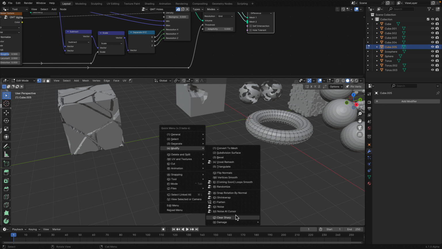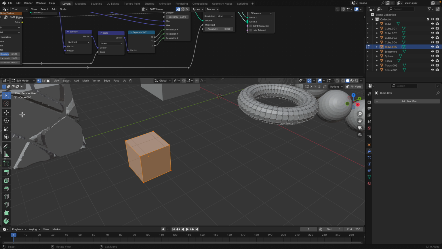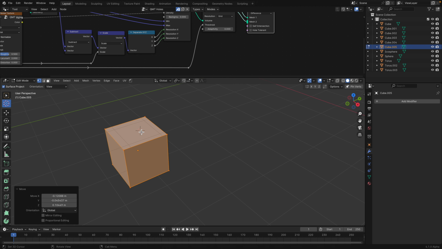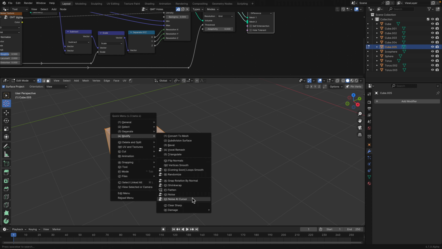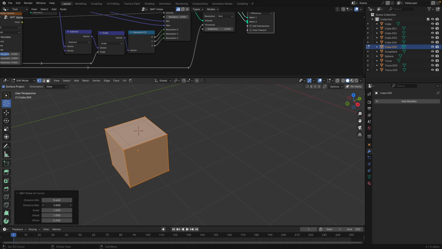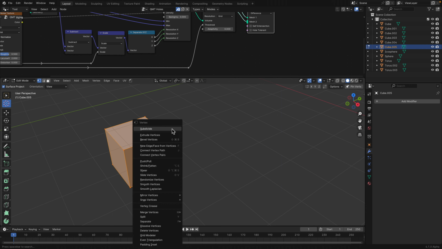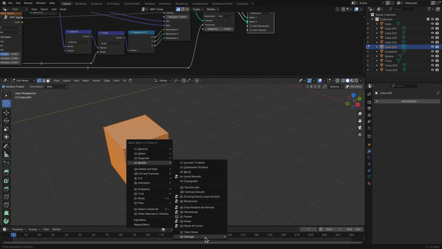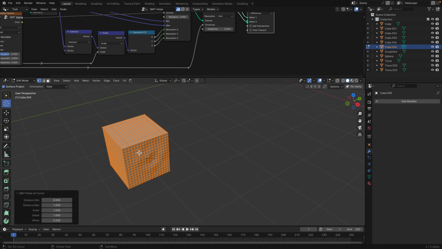Modify, what else? Clear, sharp, noise at cursor. Noise at cursor, I like that because we are using the cursor, like in my previous video where I talked about the cursor. So we can add noise at cursor. Can't see anything. Maybe I need to subdivide this. Right click, subdivide, subdivide, subdivide. So now let's try damage, noise at the cursor. Noise at the cursor, that's actually super handy.